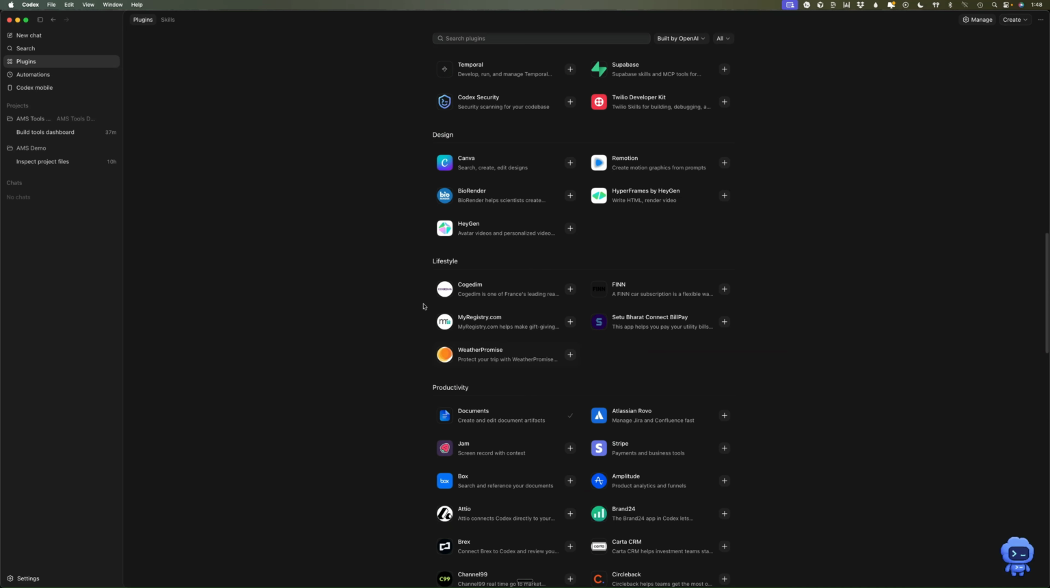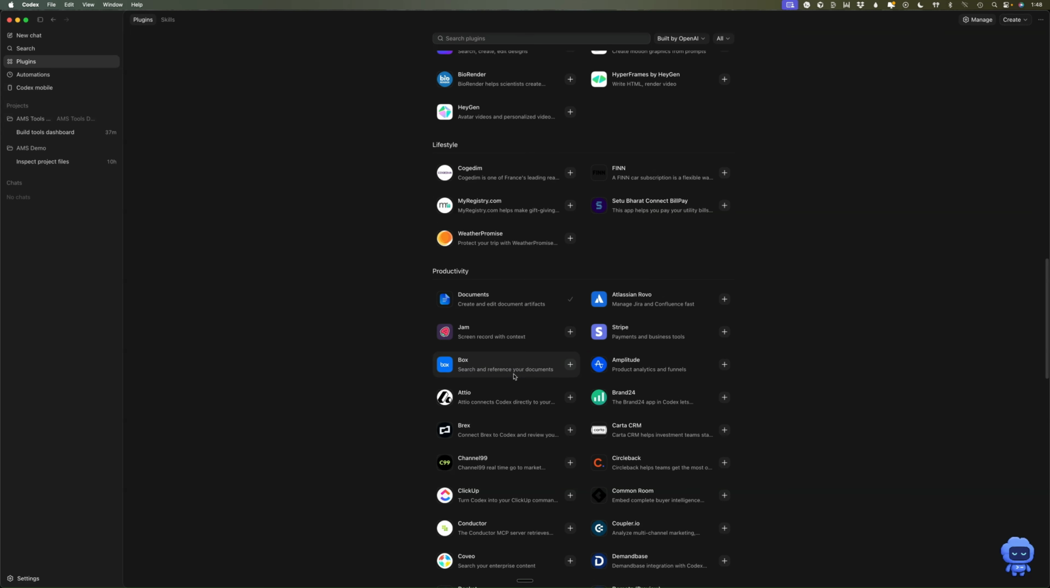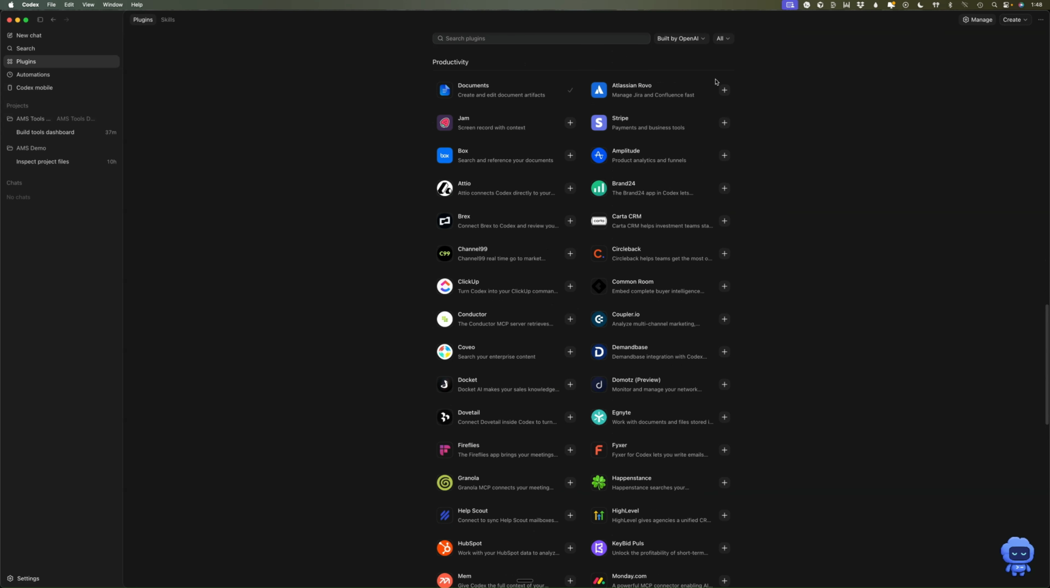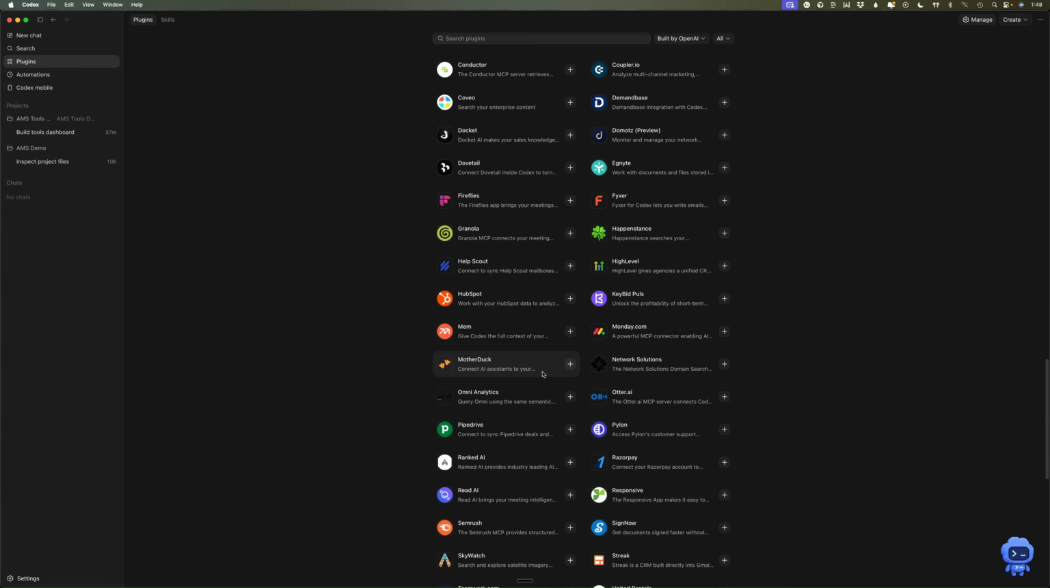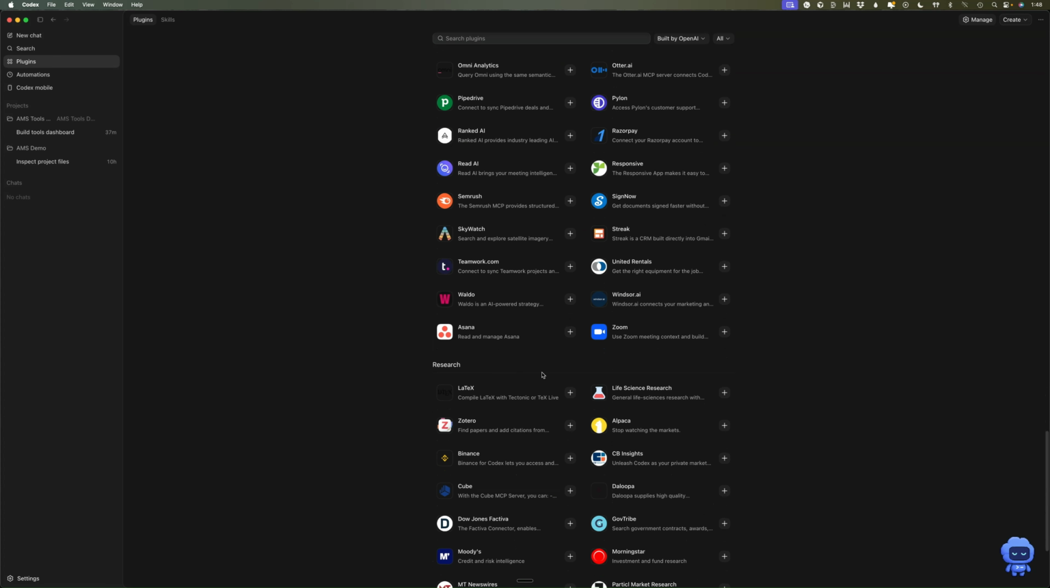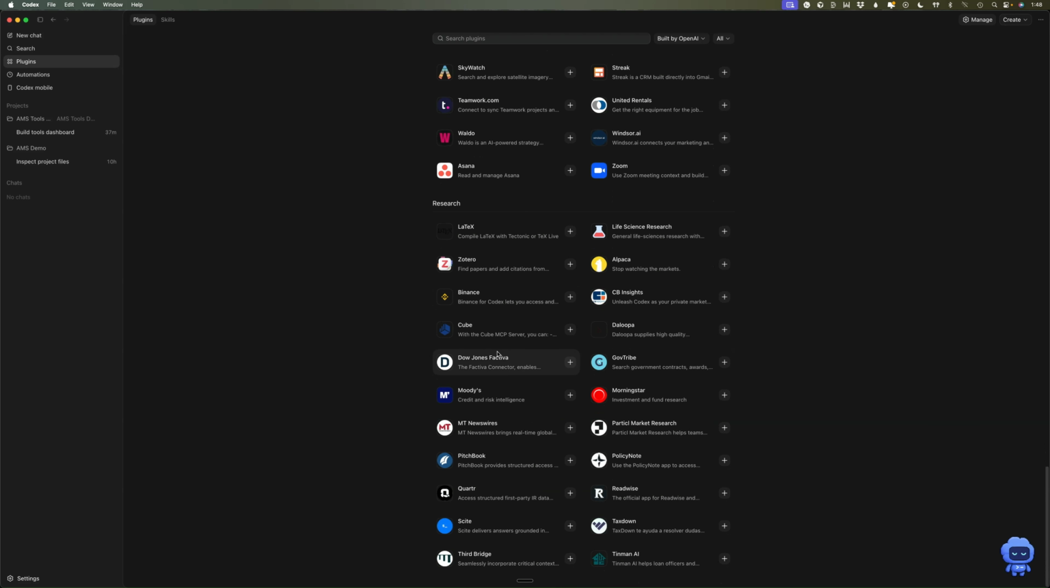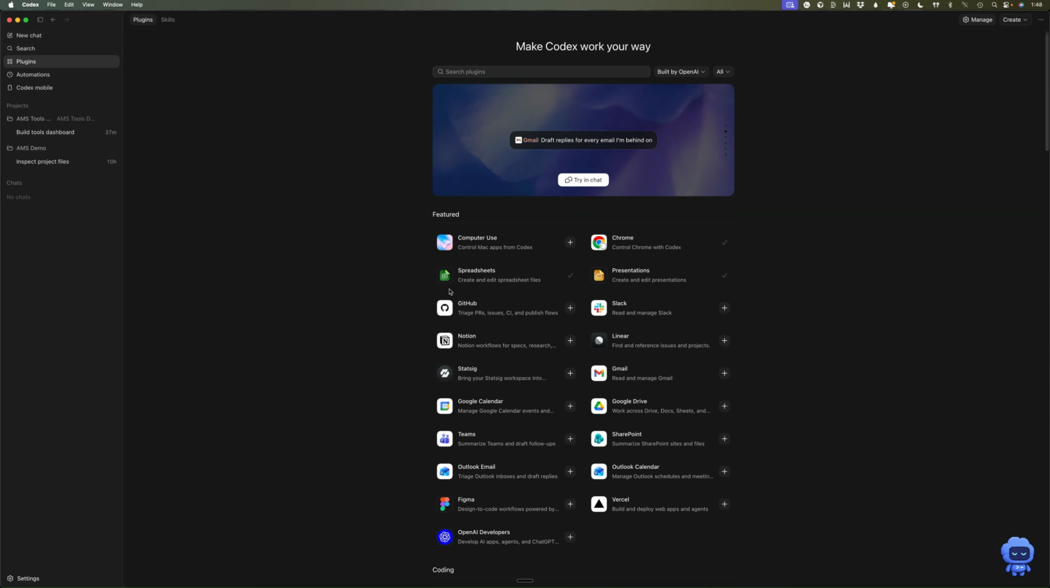There's a design category, lifestyle category, productivity category, and which is also interesting, you can have Stripe connected directly, which makes a lot of things easier, as you'll see in future videos we do. Research, and that's kind of where it ends. And Codex is still in its infancy, especially in AI terms. So this can obviously grow and evolve, and you will see it grow and evolve as times progress.